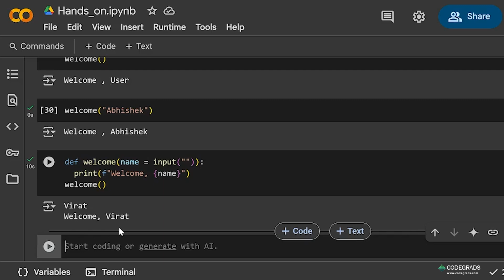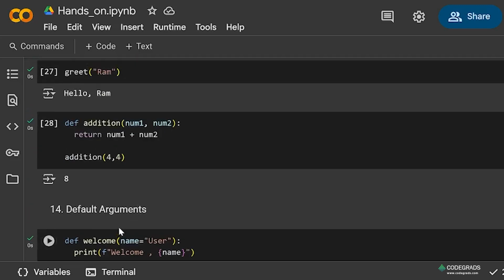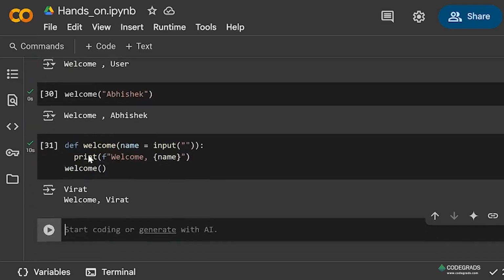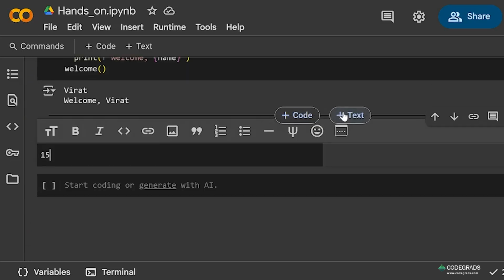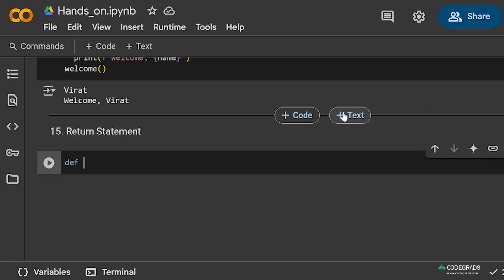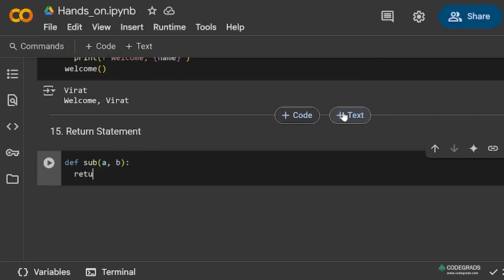Now we'll see the return statement. This we had seen here earlier. What did it return? Now we will build another function. First of all, we'll mention the return statement. I'll mention a function named subtract, and I will mention values a comma b. And what will it do? It will return a minus b.